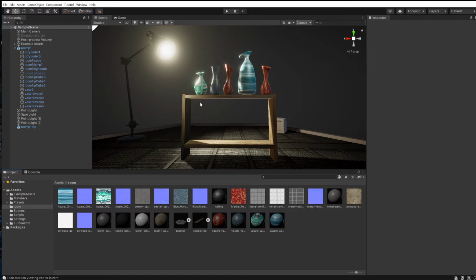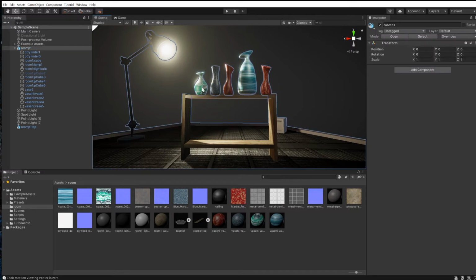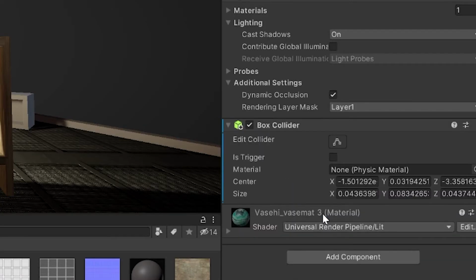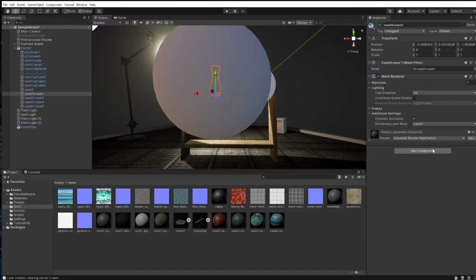What you want to do next is assign colliders to this and all these objects and the ground, and then a rigid body to all these, to the workbench top. And with the workbench top, we're going to turn off gravity and enable Is Kinematic. Starting with this vase, Add Component, Box Collider. And I'll do that for all these objects.